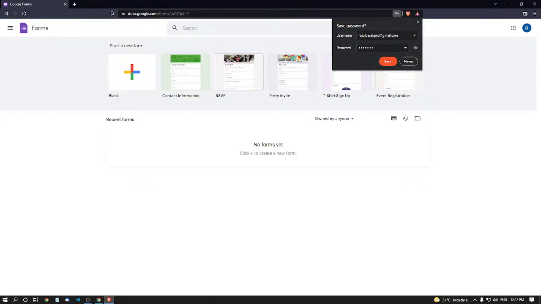Okay, so if I press down arrow, see, RSVP section. Party invite section. I'm not aware about this. T-shirt sign up section. Event registration section. Suppose if you want to create a Google form for registration of an event, you can use this template. This is pre-built, you can say. I'm pressing down arrow.